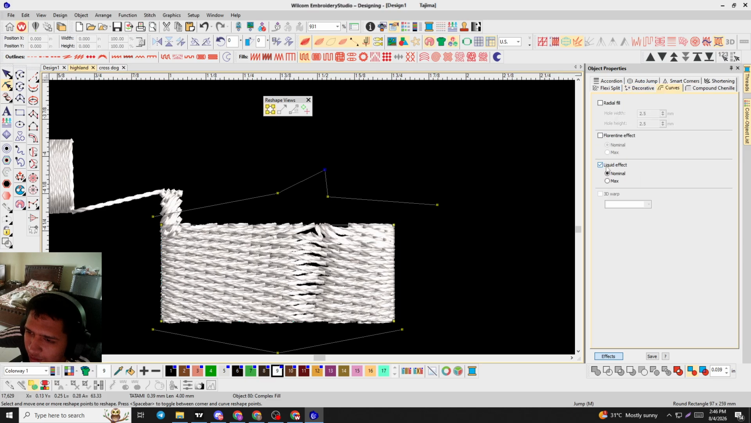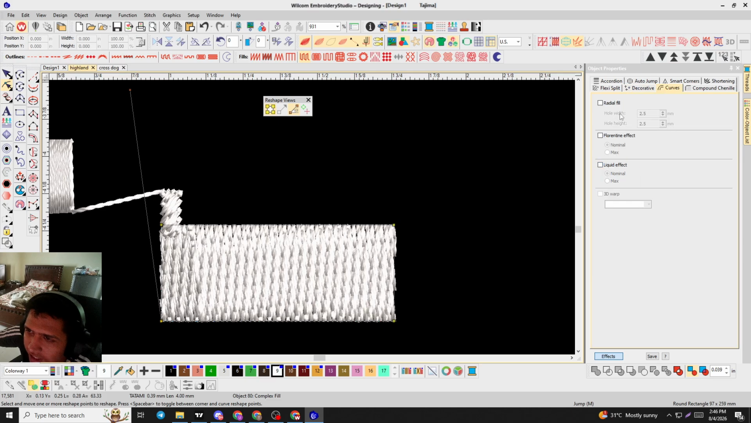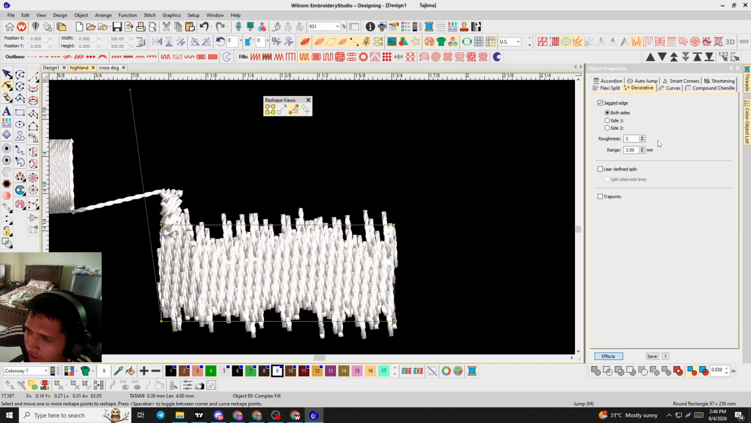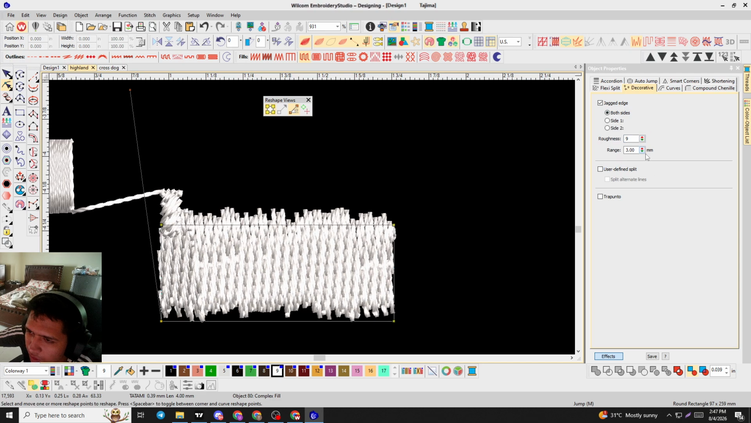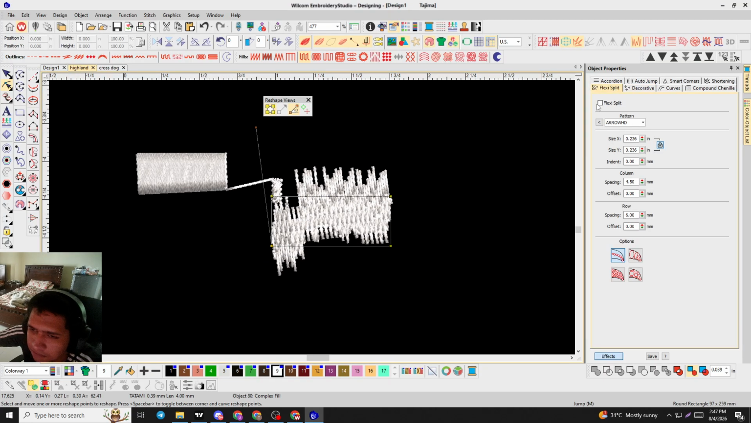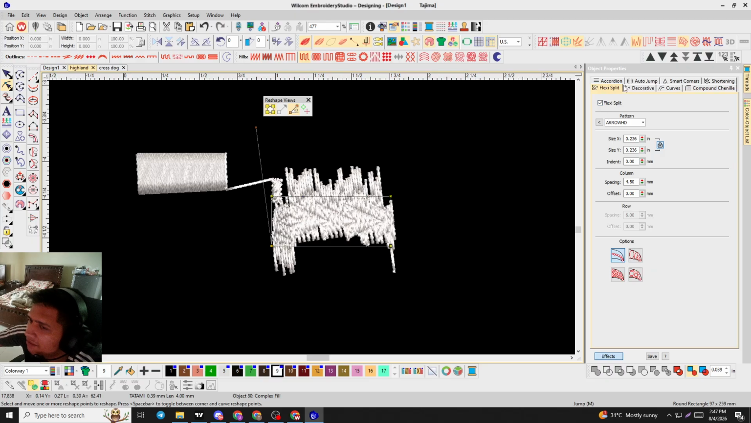Decorative jagged edge is also fun to use. If I go to the jagged edge, it will jag from one side, or maybe I can do both if I want. And I can increase the roughness also. I can increase or decrease the range however I like. And it is what it is, right? So flexi split, never used it. Again, leave it.